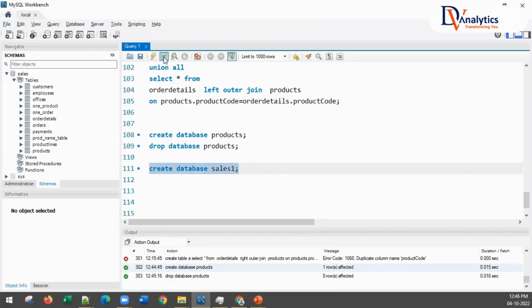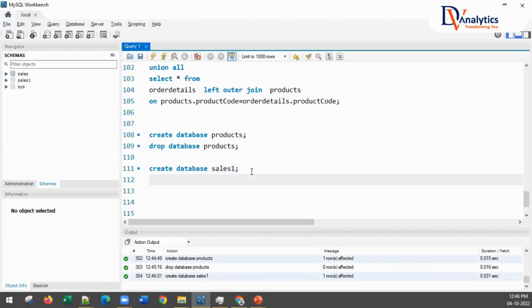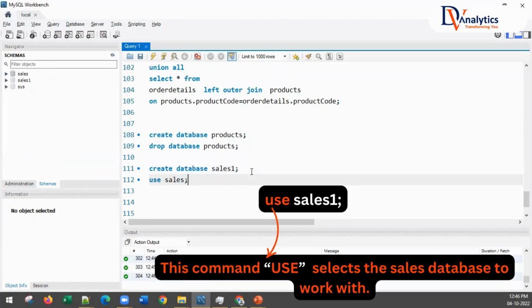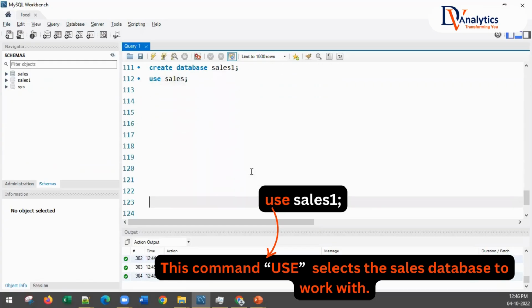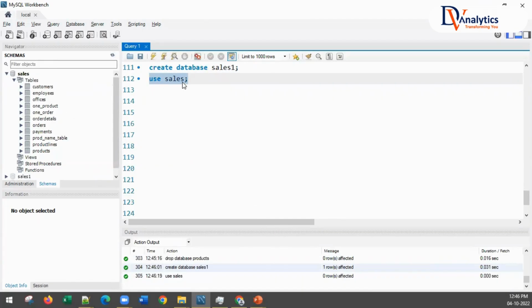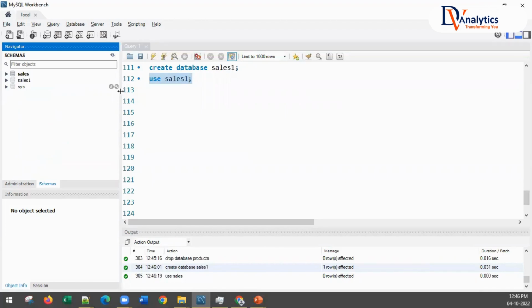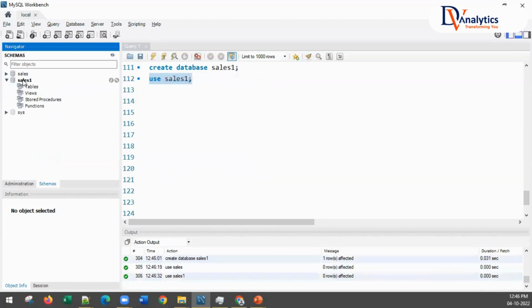Now, once you create that database, if you want to do anything in that, you have to write this command, use that database. You have to tell MySQL what is the database that you want to use. Use sales means use sales database, but here we want to use sales one, by the way. So I will put sales one. You see this highlighted in bold. That means that's the database in use right now, sales one.